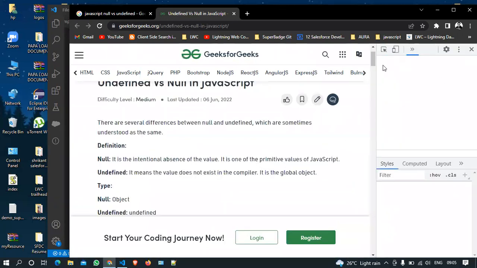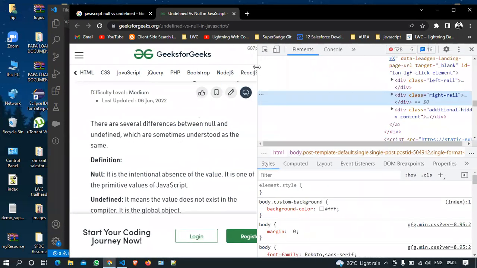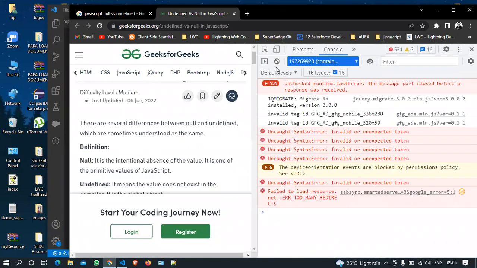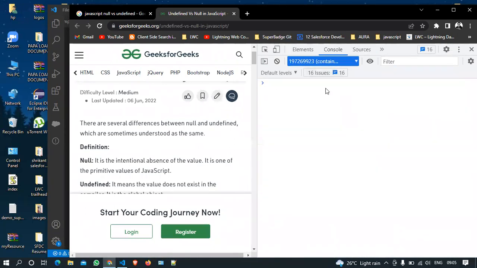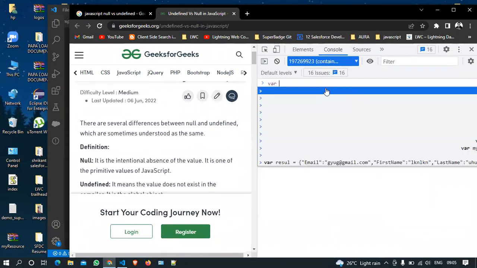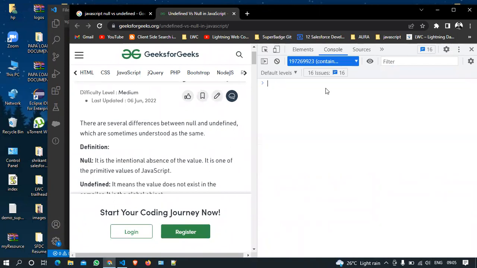Inspect element, console, and I have cleared that. Now let's say I am defining one variable. Let's start with the variable first, and after that we will go with null and undefined. In JavaScript, we have three kinds of variable declarations: var, let, const.